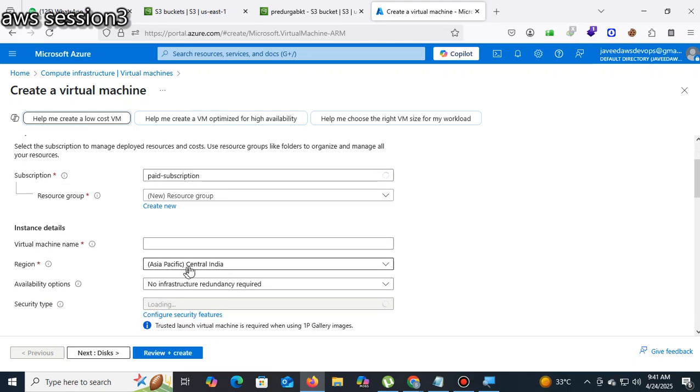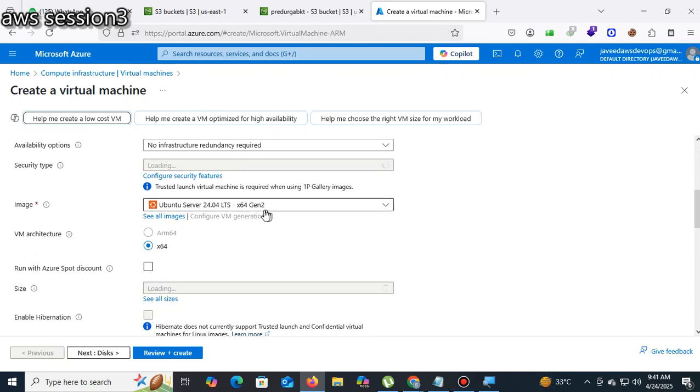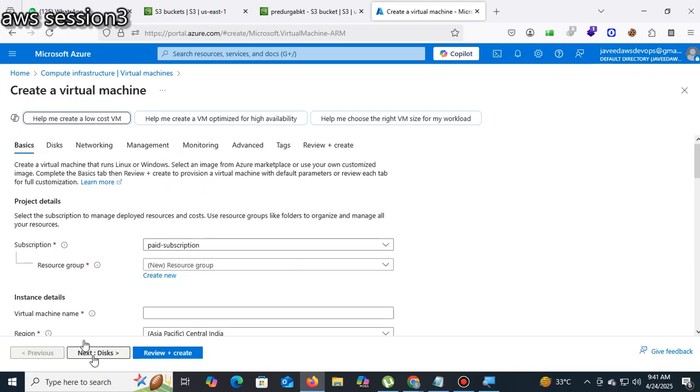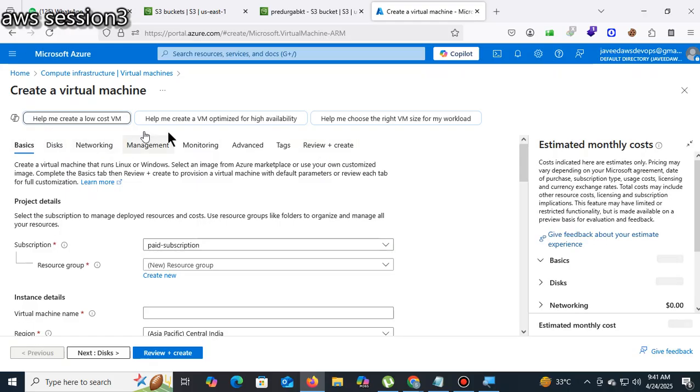Subscription, region, virtual machine name, operating system. Here see this, disk, networking. I told you that you go inside, whereas AWS is not like that. It will be horizontal, vertical. Here you go inside. So this is the Azure portal.